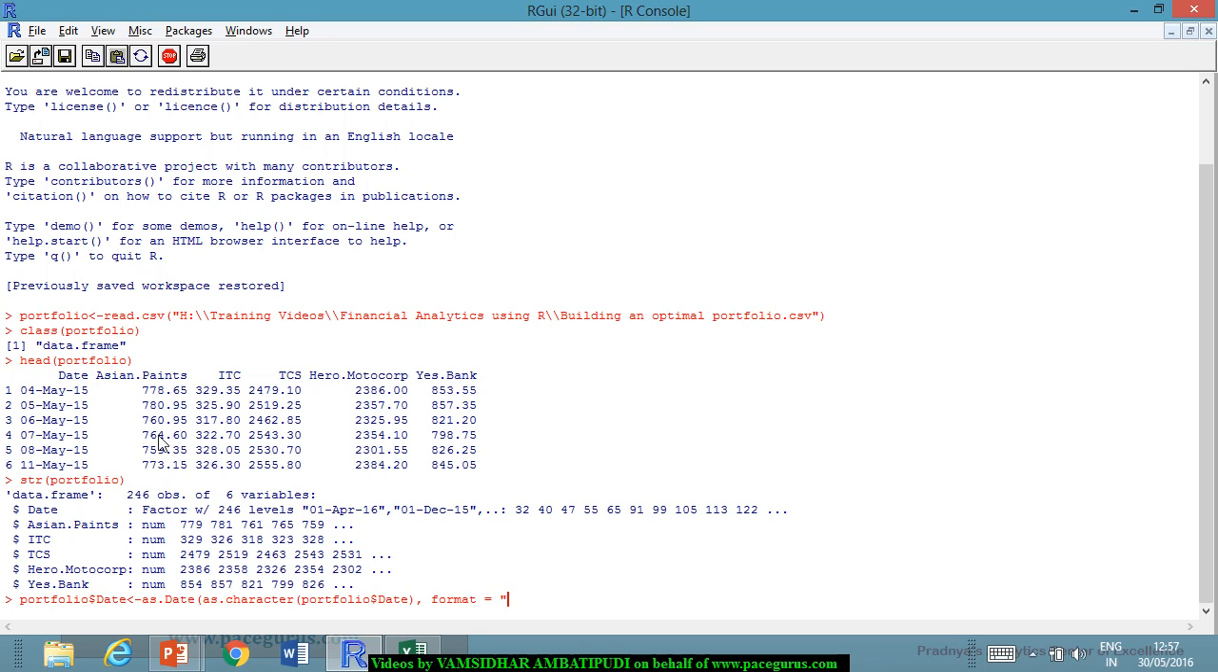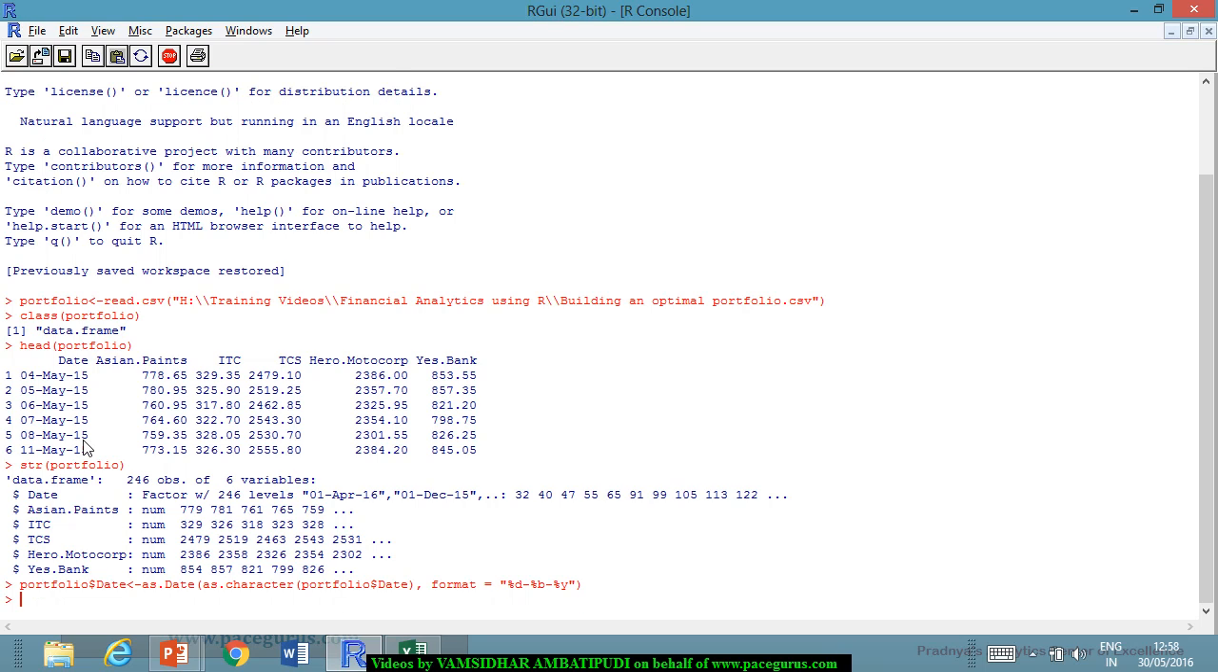Now here I have the format. First thing is the date, so I'll give %d, then I have a hyphen. The month is in an abbreviated form. Text abbreviated is %b, and then the year is a 2-digit year, so I'll put it as a small y. So this is the format in which I have my date. So I am replacing the existing date with a new date.